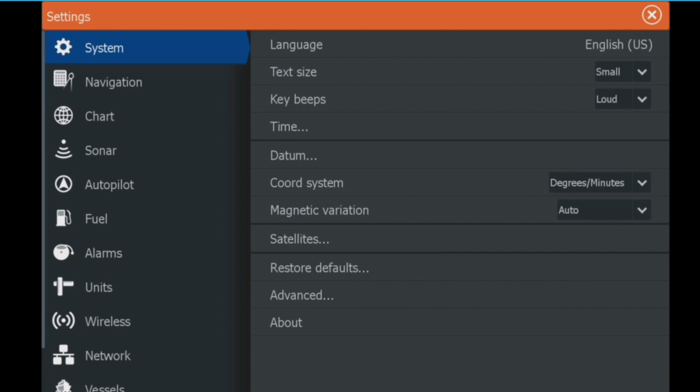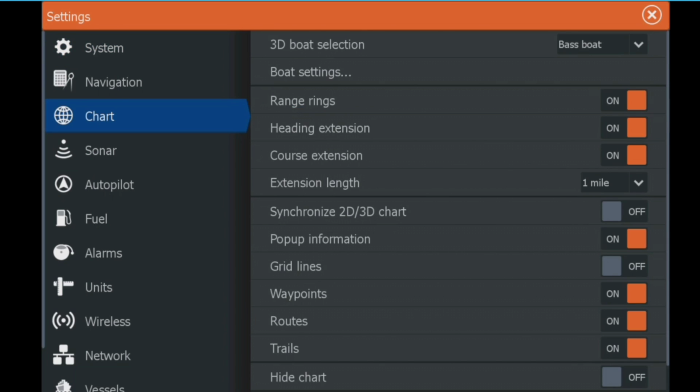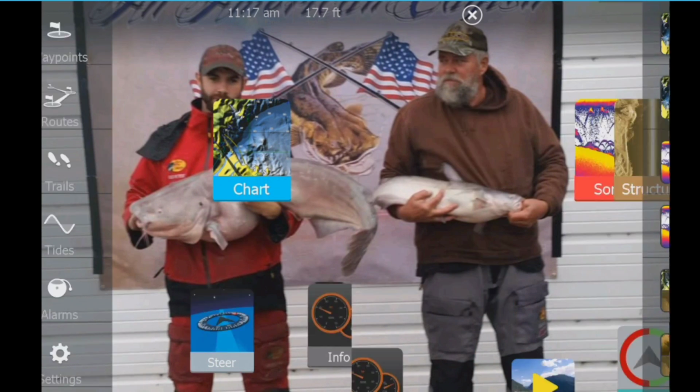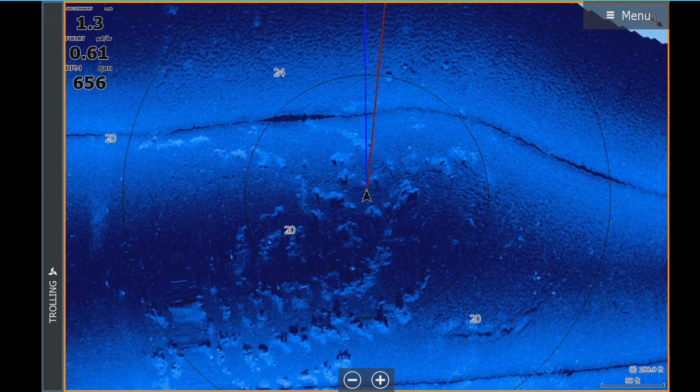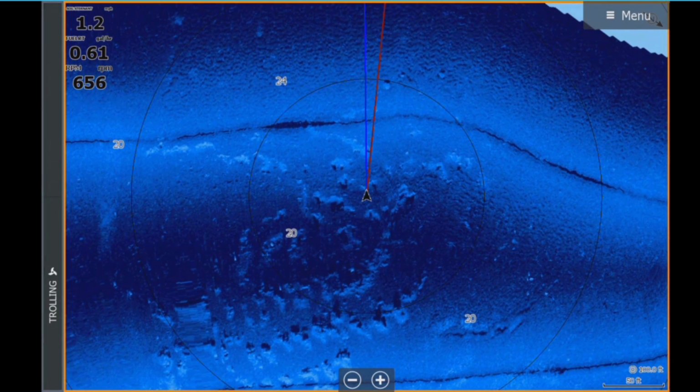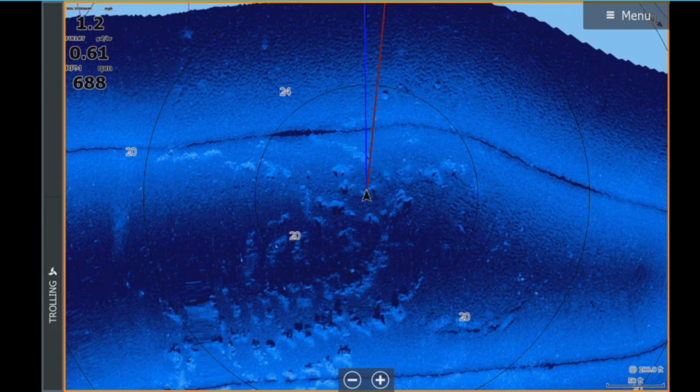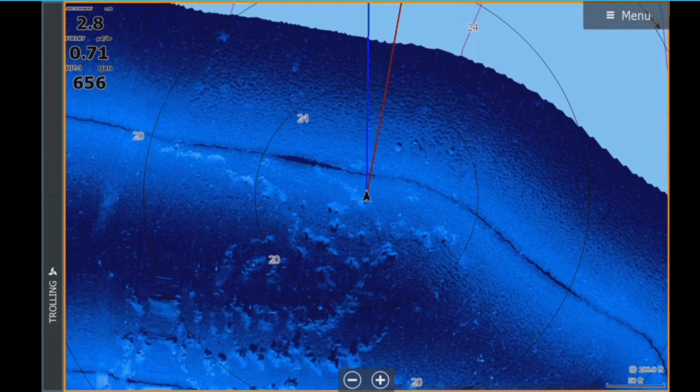Go ahead and go to our settings. Just go to your chart, turn on your range rings. We already have our heading extension and our course extension on our page there. So now we know which way the boat's facing. At the bottom right where we had our 20 feet before, it still gives us a clue of our distance on the map, but it also gives us our range rings. So right now we're at 100 feet.